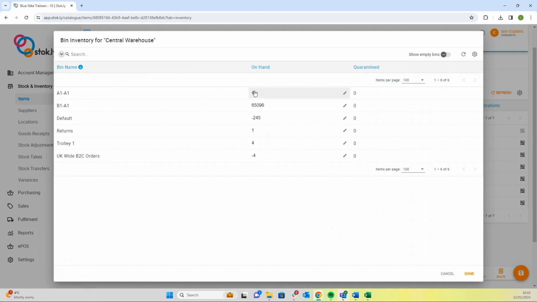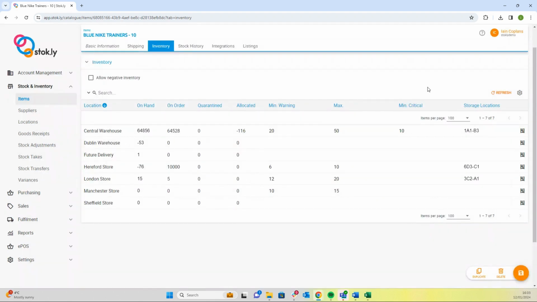Bin inventory management is going to show you the inventory held for this SKU in each bin. So we can see in A1A1, we've got 4 units, B1A1, we've got 65,000 units. We can see there's 1 in returns, there's 4 on trolley 1, and we've got 4 in this pack station. So we can support bin inventory management and very granular inventory with the full move history, or we can have something that's a bit lighter touch, which is preferred storage location, where you're not actually moving stock between bins, but we are recording where you're storing it so it's easy to find for your picking and packing.